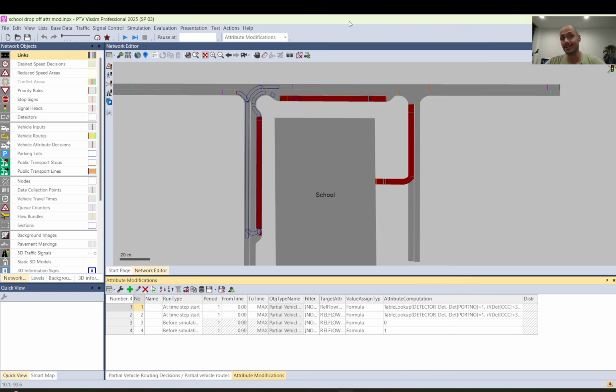Hello everyone, this is a Vissim video. Today, in this episode, I will explain how to use attribute modifications to model a school drop-off. It involves queuing around the red shoulder lanes, and it also involves changing routing, and we will use attribute modifications to do that. I made a previous video that I highly recommend watching because this video builds on that.